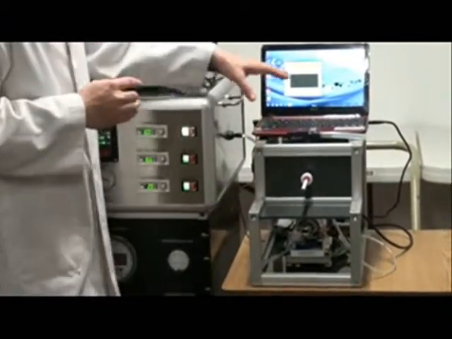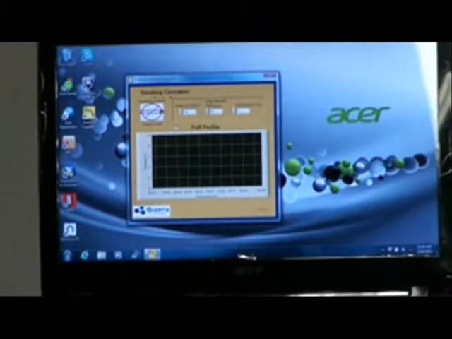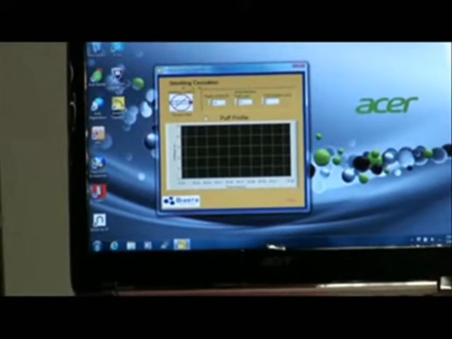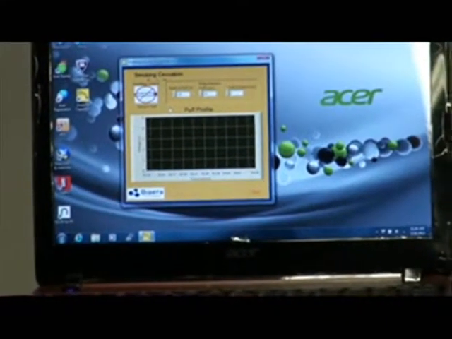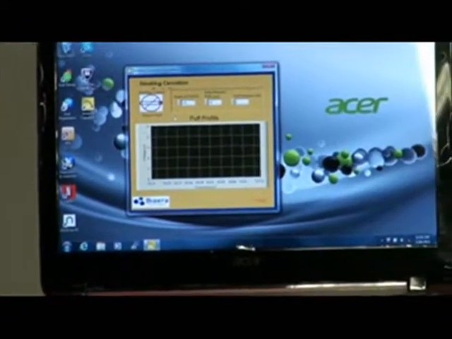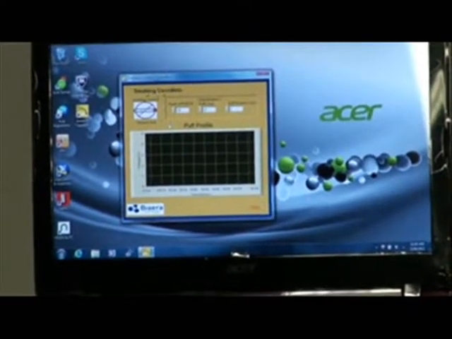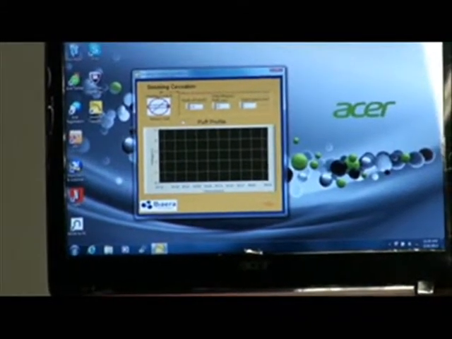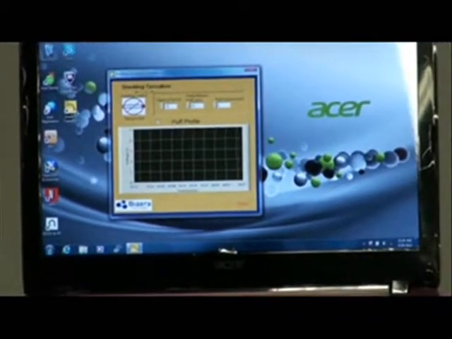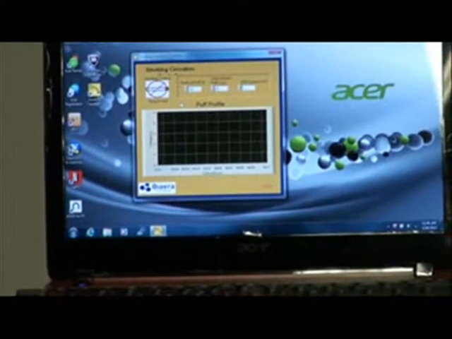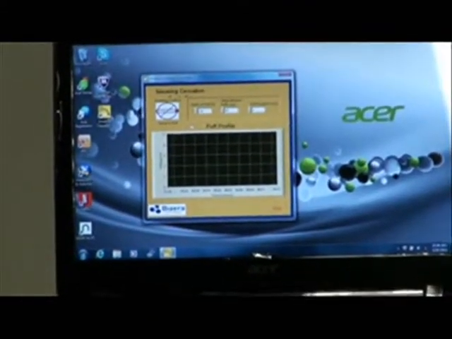The cigarette smoking machine has a software interface that allows us to control the three parameters of any smoking regimen, which is the puff volume, the interpuff interval, and the puff duration. This interface allows the user to use all the main standard smoking protocols, FTC ISO protocol, Canadian Intense Regime Protocol, the Massachusetts Intense Regime Protocol, and any other user-defined protocols that can go up to 70 milliliters of volume.